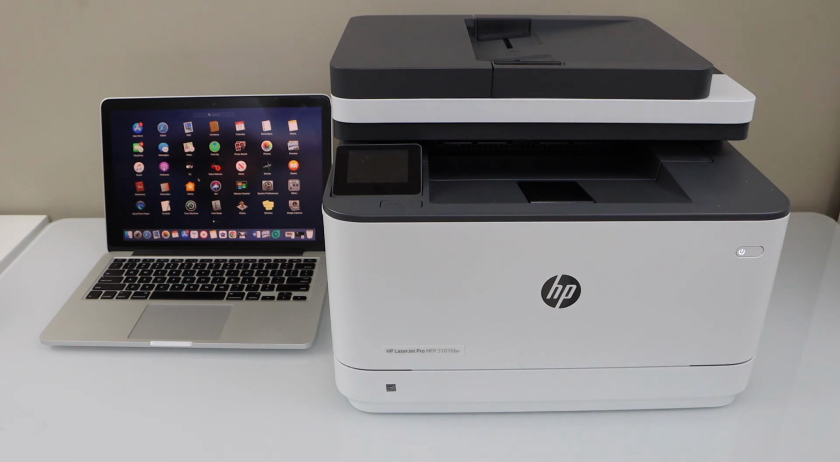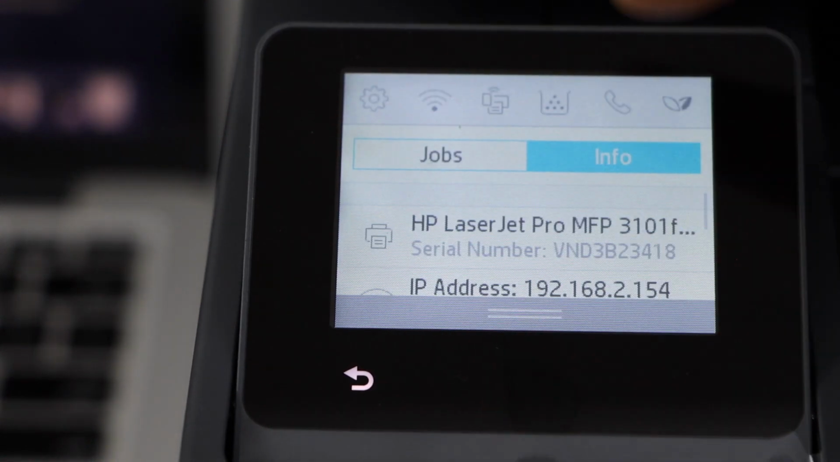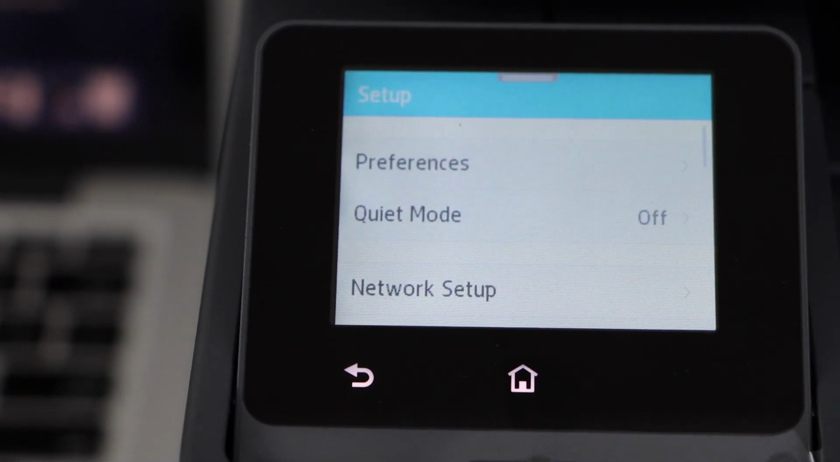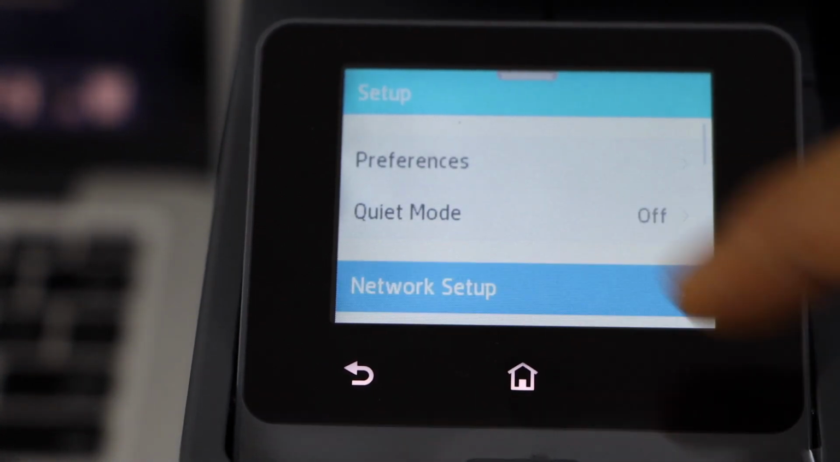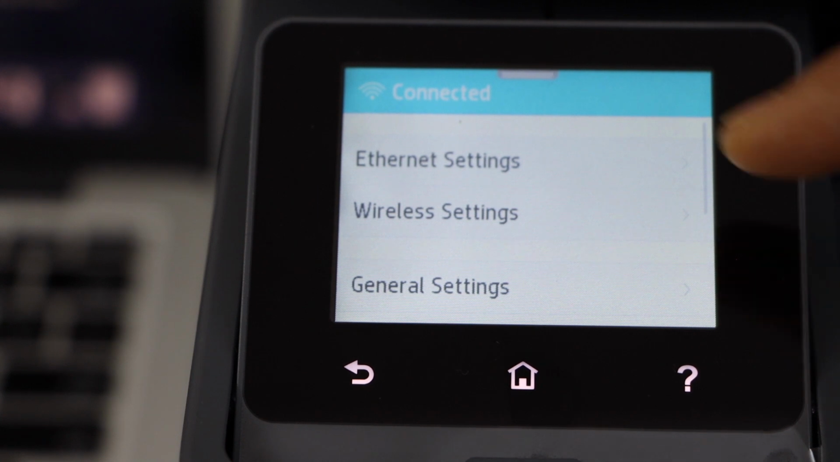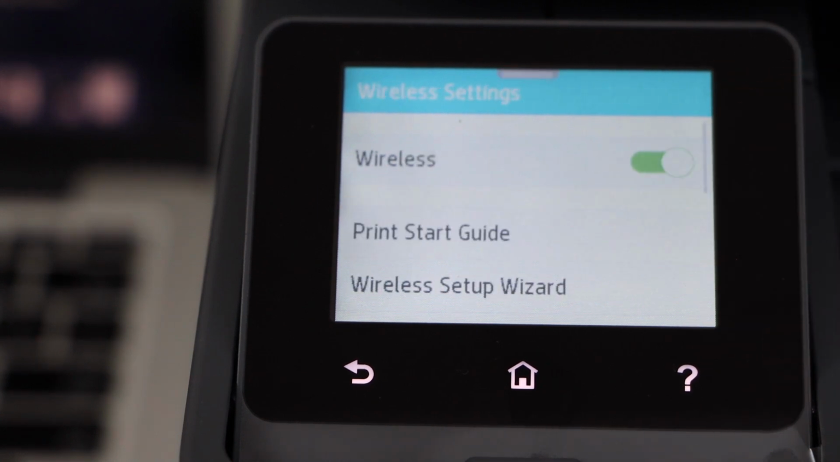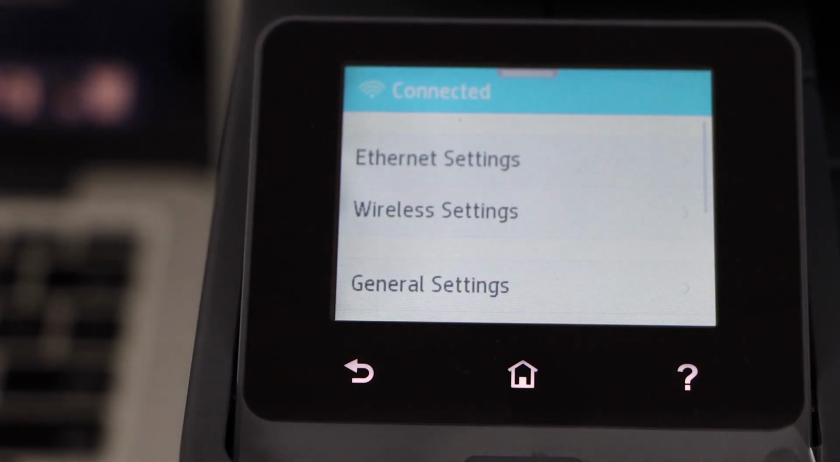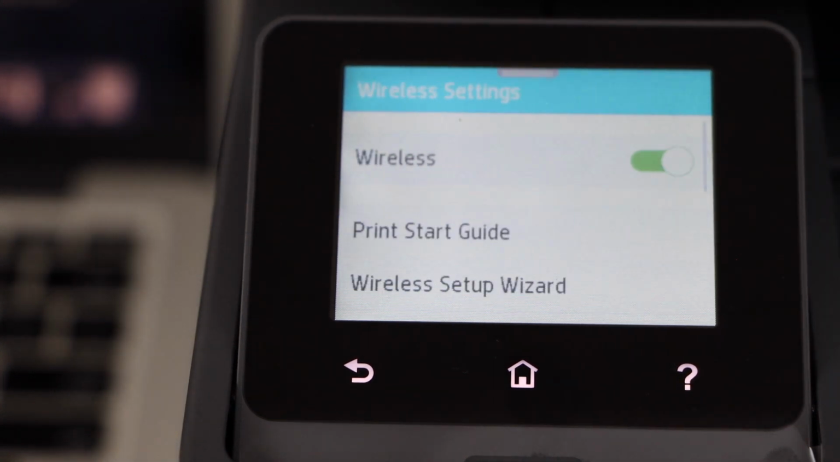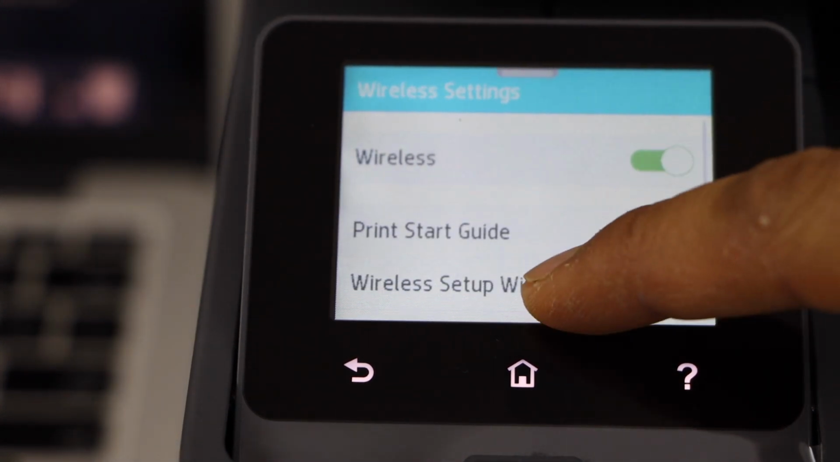So go to the printer control panel, scroll down and click on the setting icon. Select network setup, wireless setting, wireless setup wizard.